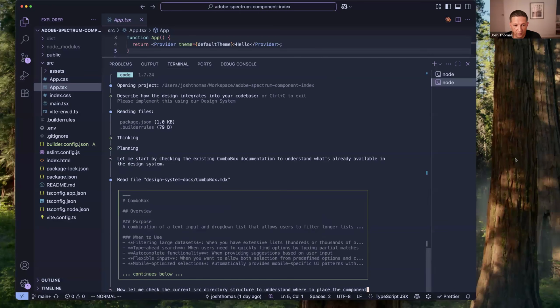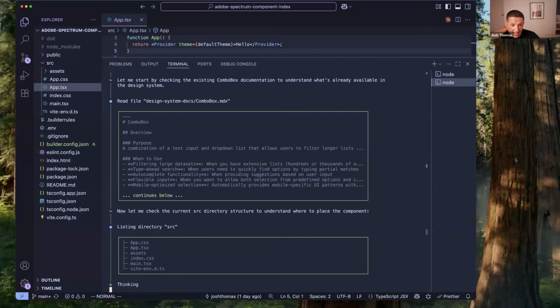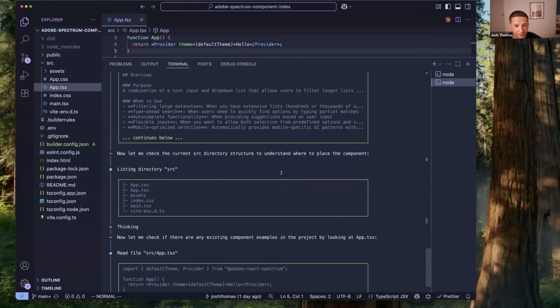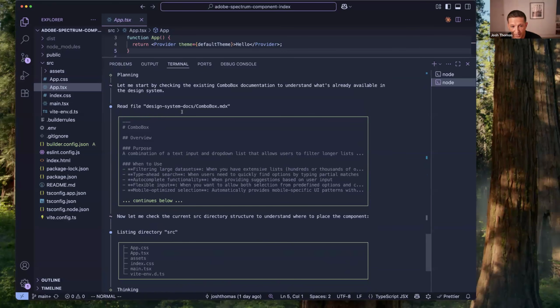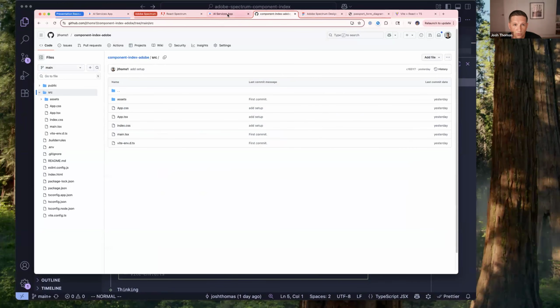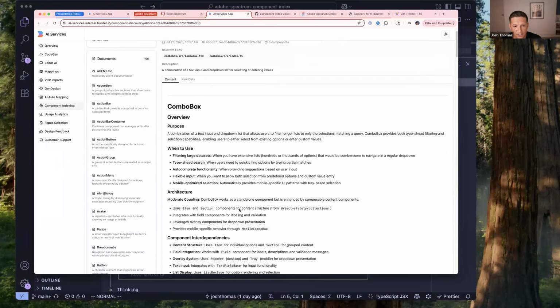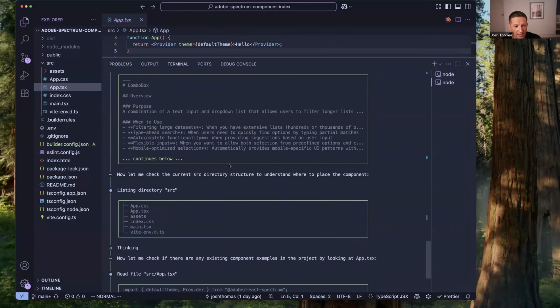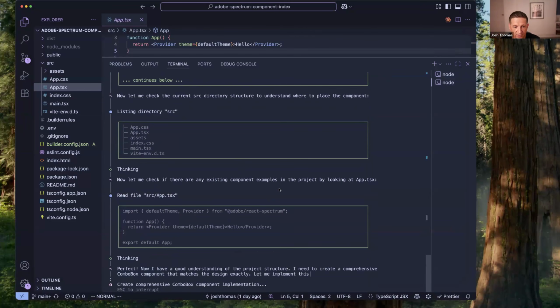Okay, there must have been a glitch somewhere. So it found the design docs that I showed earlier, which is the combo box. Here we can see it's reading the documentation for combo box, which we actually have documented here. As it reads through that, it's looking at the source directory, looking at all the code within the project itself, and it's going to start writing the code based on its understanding of the current project, as well as the design system docs we're providing.